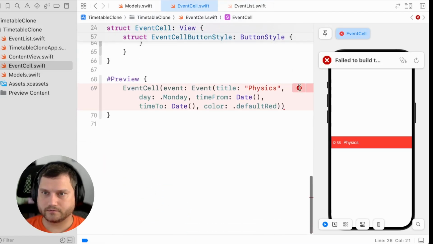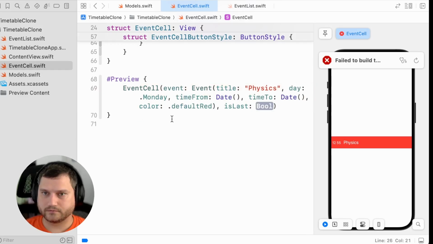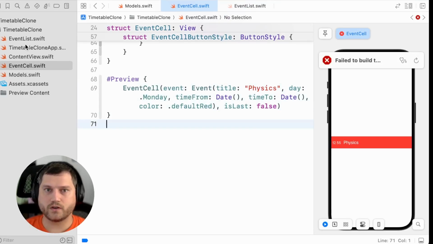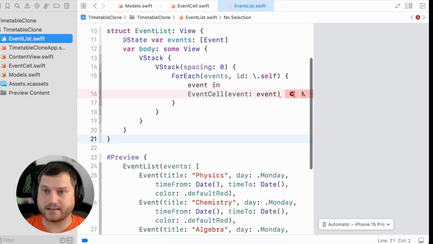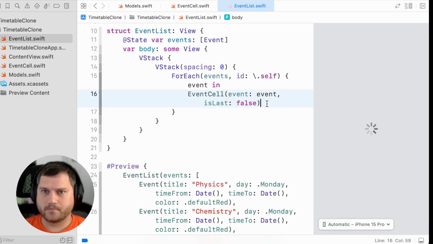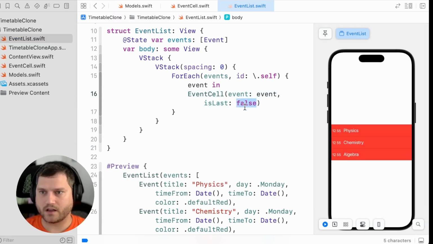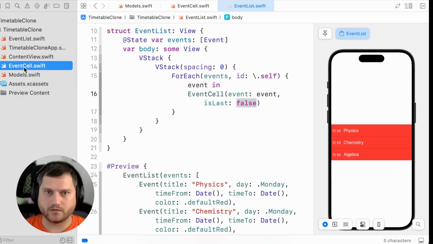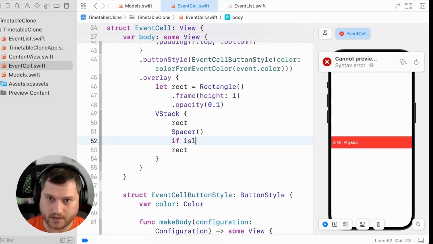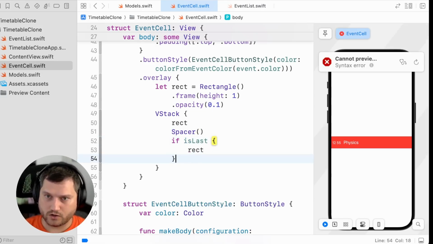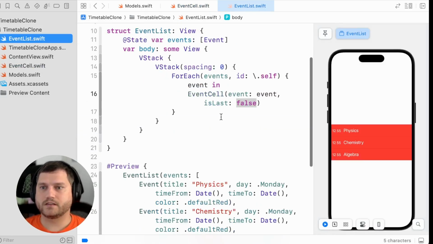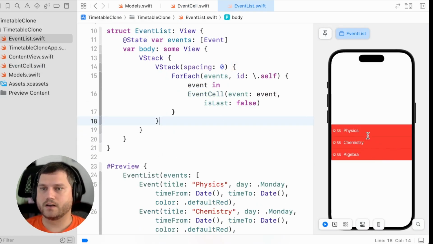isLast is going to be false here, which I'm fine with. But if we go to event list, now we need to pass something here. Let's pass false for now. But maybe we know how isLast is calculated, right? Sorry, let's go back to event cell and just, have I deleted the second rect? No. So here we say if isLast, and only then we're going to show the second rectangle. Now going back to event list and seeing isLast is false, yeah, the same behavior now.